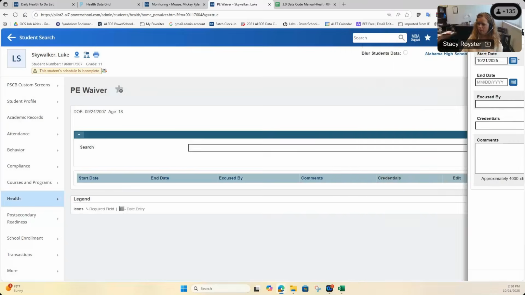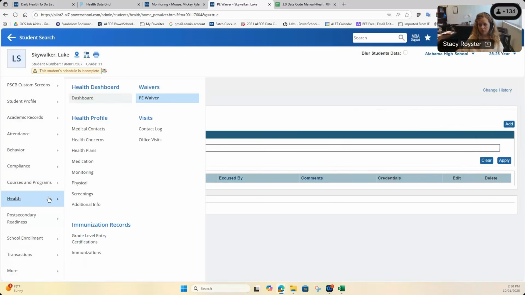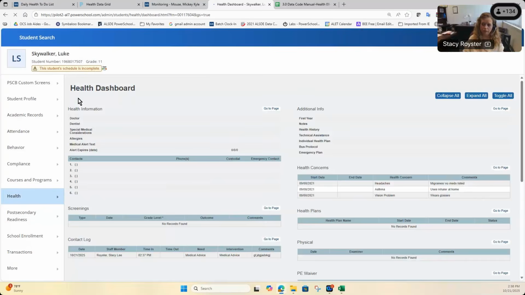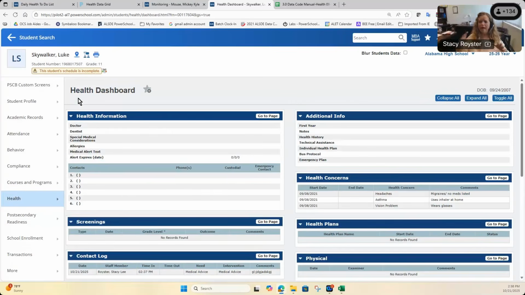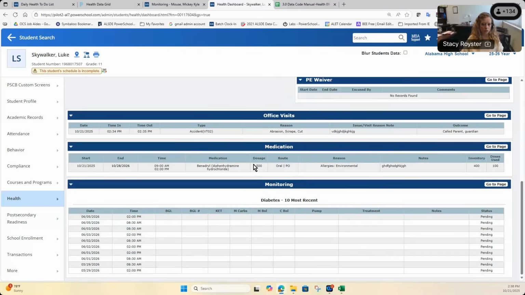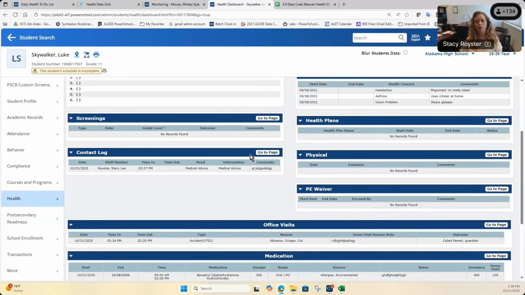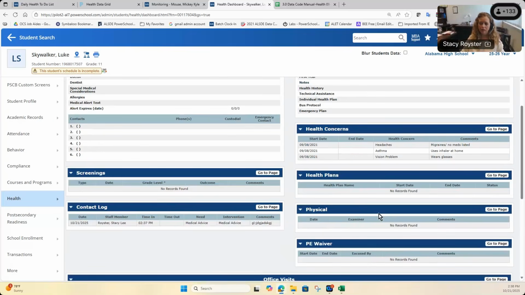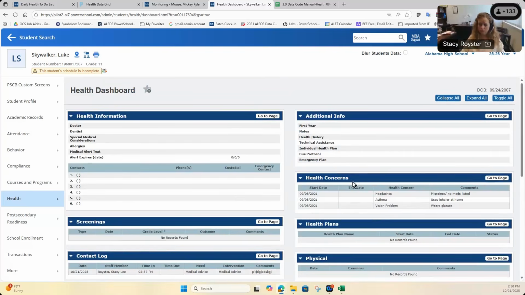That can be added. Now, the other piece that I wanted to show is this health dashboard right here. Again, this is a plugin that, if your district has installed it for you, is out in PowerSource. It brings all of those pages of health information to you so that you can see it all on one screen. So if you needed to do an overall health assessment of the student, you see any screenings, any contacts, anything that you have entered. Jason Springle is the one who developed this out in PowerSource.